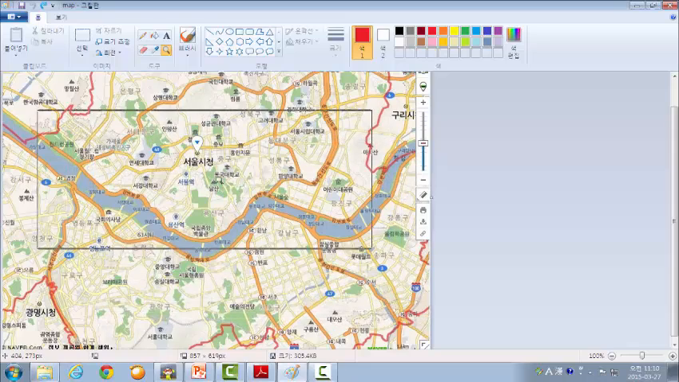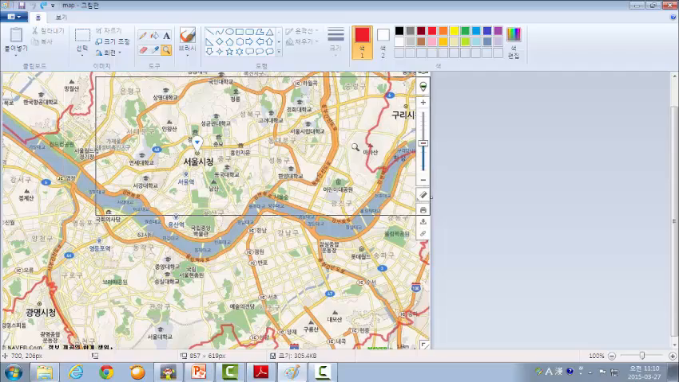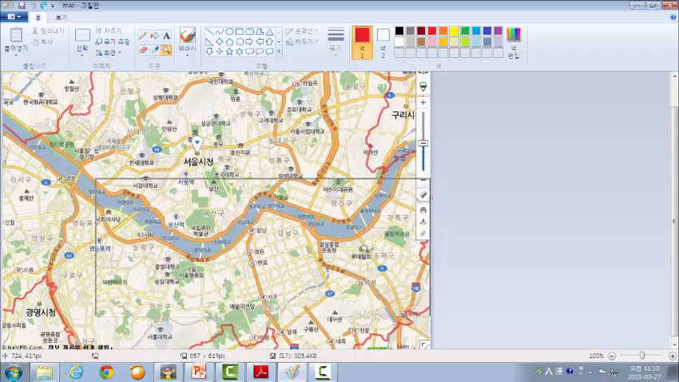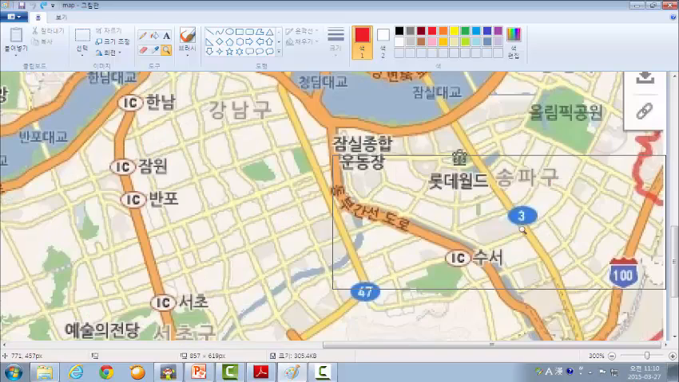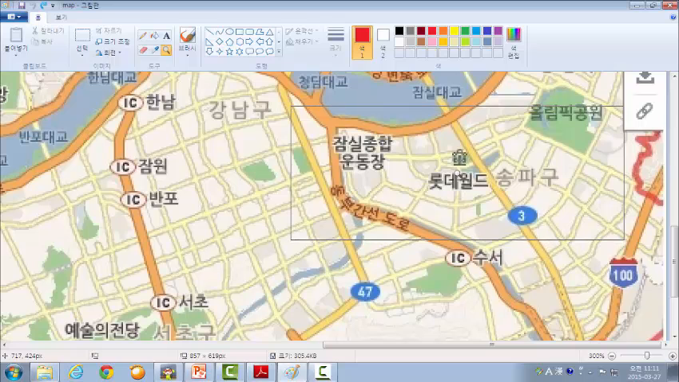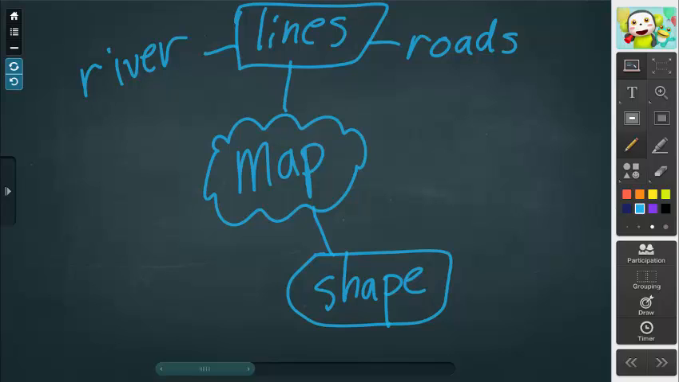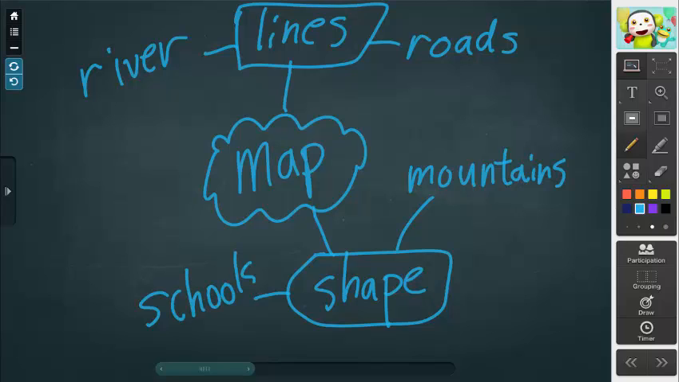We have mountains. We have schools. What else do we have? Can anybody tell me what this shape is? That's right, it's Lotte World. Very good. We call this Amusement Park. So let's write it down. So maps have many different shapes. We have mountains. We have schools. And we even have Lotte World. Excellent job, guys.